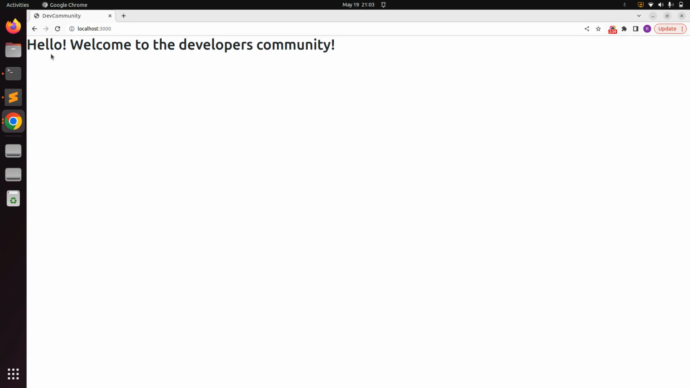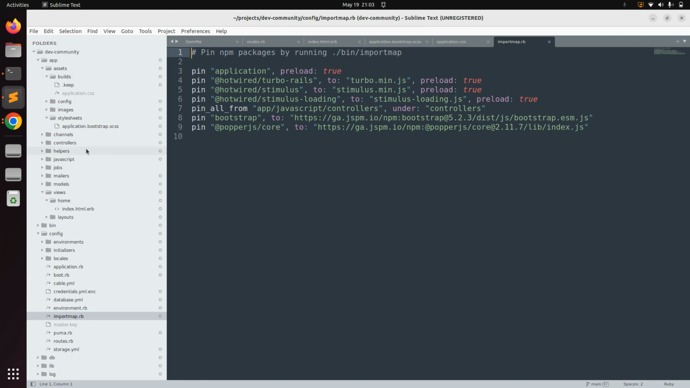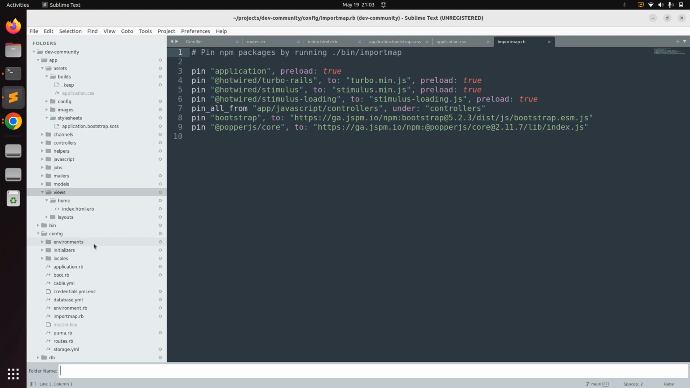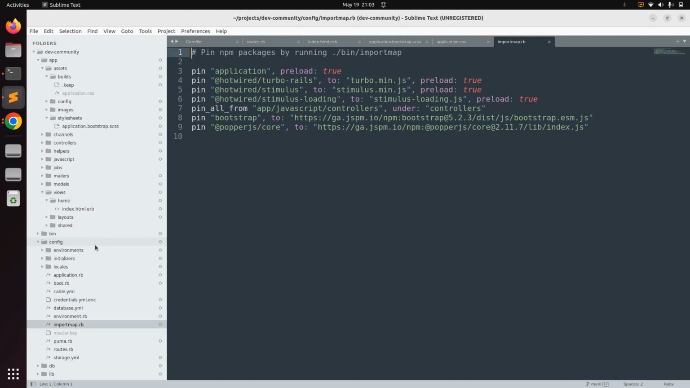Now we need to create the header and footer partials for our project. To create them, we will first create a shared directory inside app/views. So create a new directory and name it shared. Inside shared we need to create two partials, one with header.html.erb and the other footer.html.erb. Make sure that you start your partial names with an underscore character, because partials always start with the underscore character.